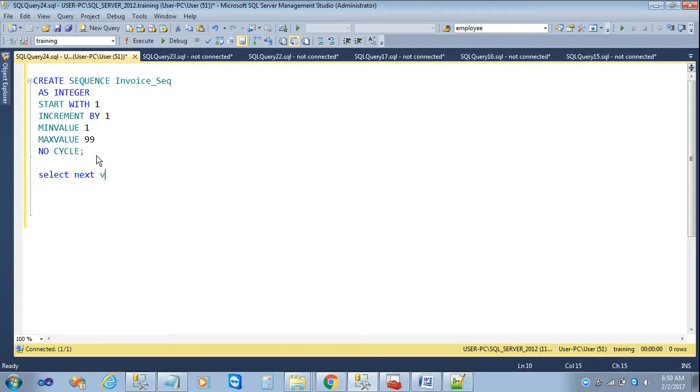Select next value for this sequence. I just created it.